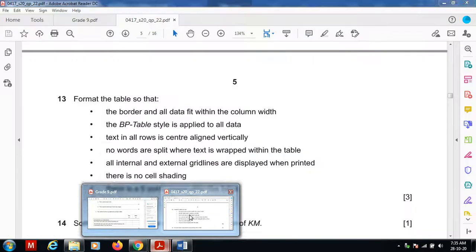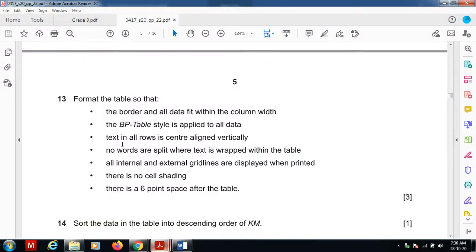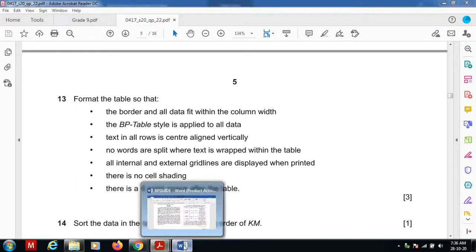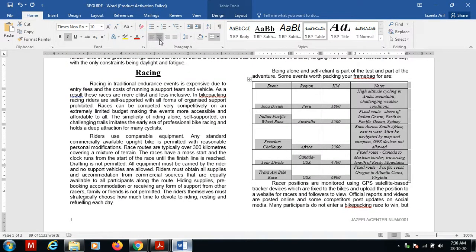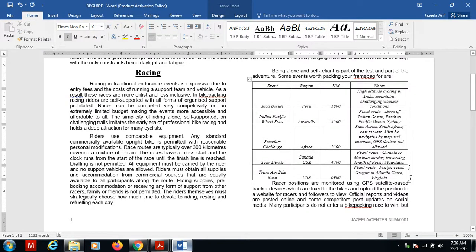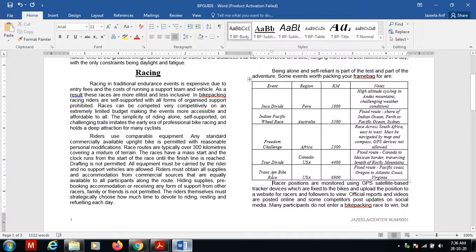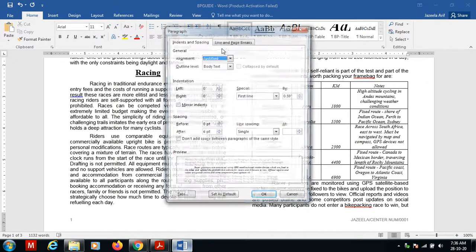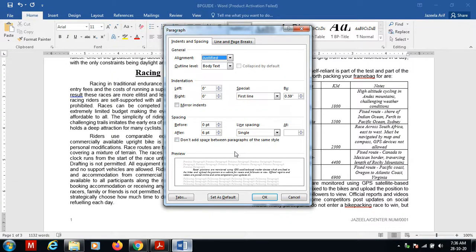And then the next point is we have to center align all the text in all rows. No words are split where text is wrapped. All internal and external grid lines are displayed. There is no cell shading, and there is a 6-point space after the table. So make sure that it is center aligned and no shading, and the words are not split in wrapping. And after the table, there should be 6-point spacing. So it's already 6-point spacing.